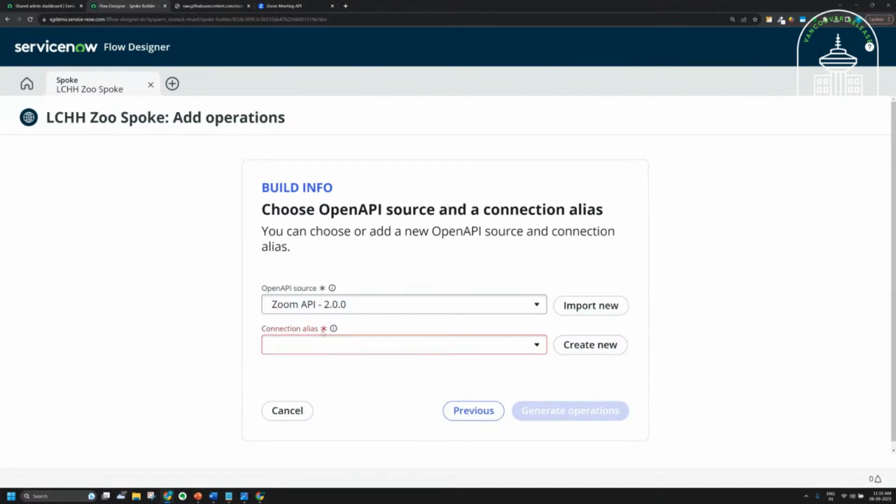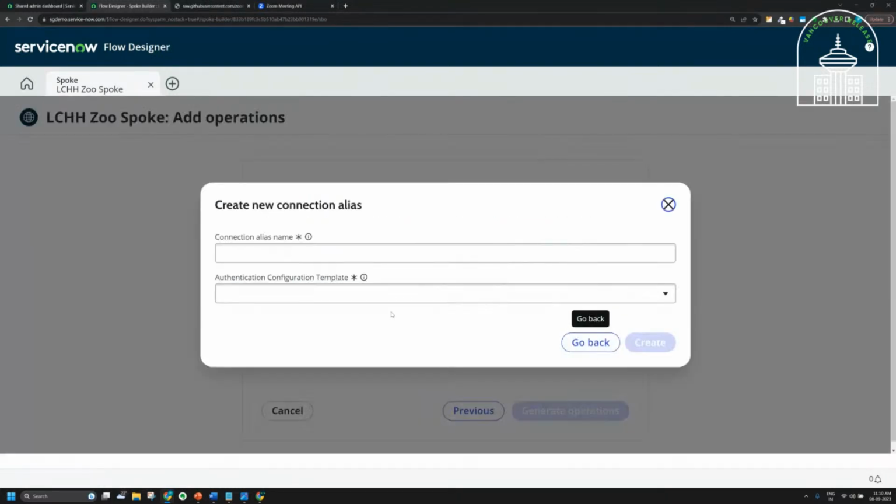So I think we have the Zoom API spoke, with the Zoom API OpenAPI specification already there. Now what we have to do is create the credentials and everything. So I'm going to put Live Coding Happy Hour Creds Zoom.